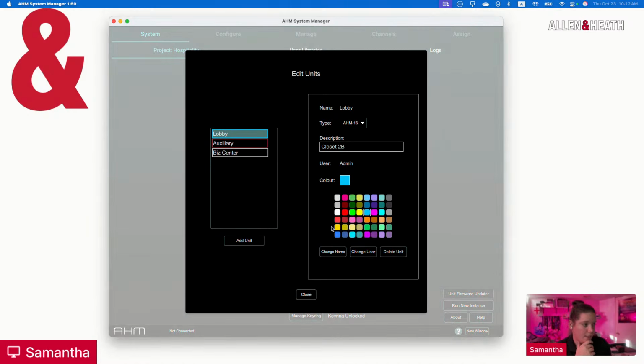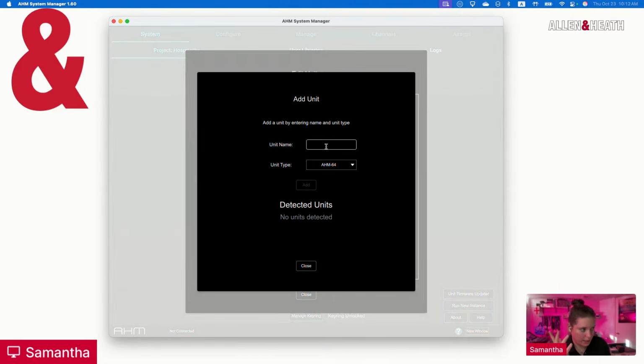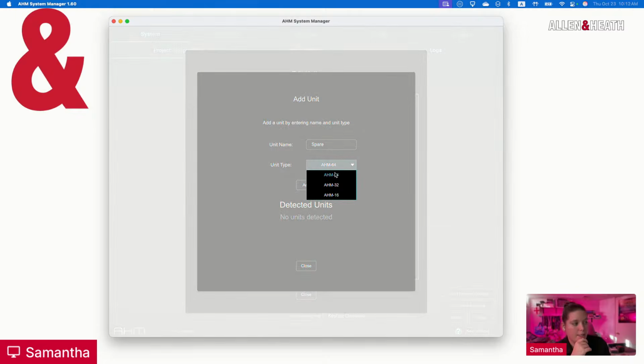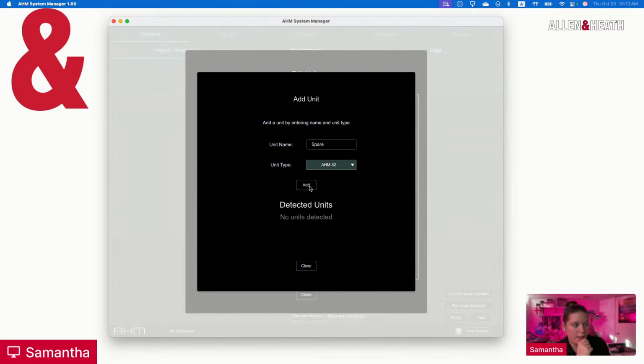Again, if I just wanted to add one, I certainly could, but I can add up to 24. So I could come here and say, I would like to add a unit, and maybe this one is called the spare AHM, and I know that it's going to be a 32. So I can do this and it'll find any detected units that aren't already in the project. All of mine are already in here, so no more to add, but we'll add this sort of simulated one.